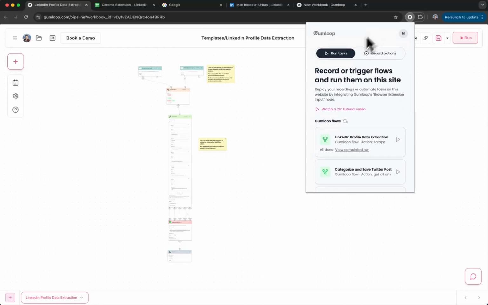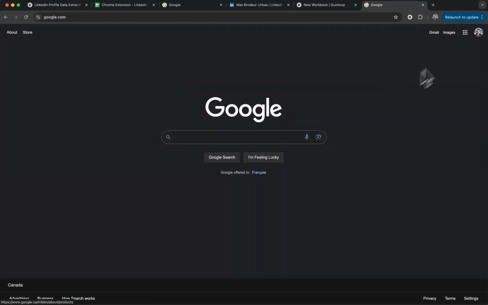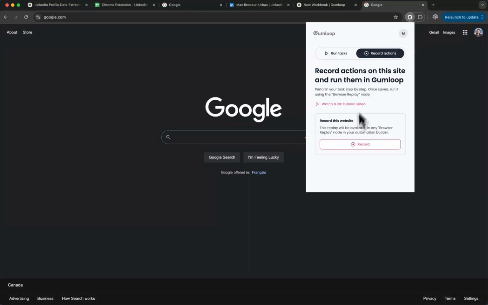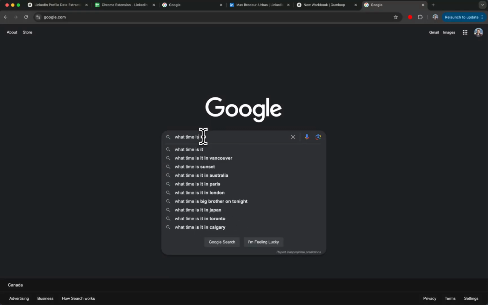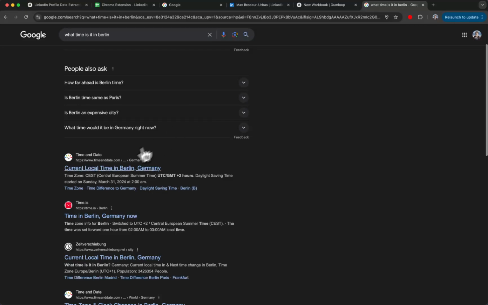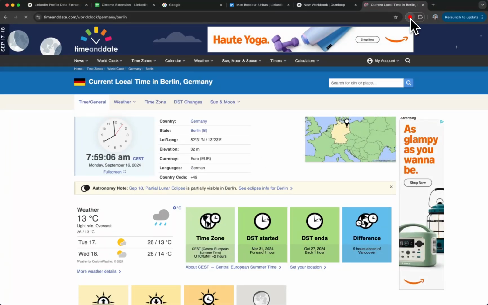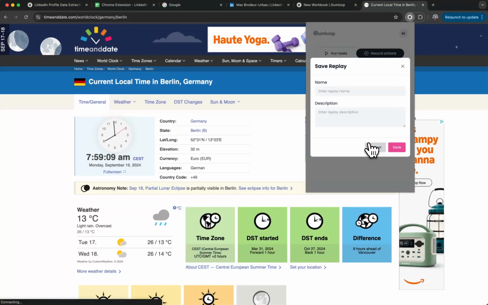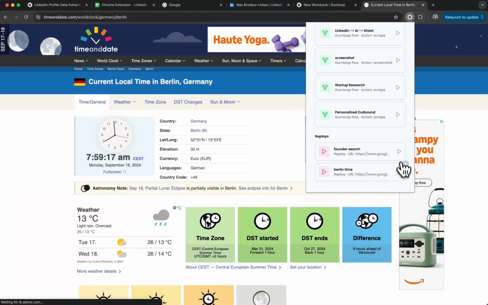The next thing you're able to do is record actions. Let me go to google.com, and I'll press record, and ask, what time is it in Berlin? I'll press enter and click on this first link. Okay, I can click on the Chrome extension now that has been recording, and press stop recording. I'll say Berlin time is the name. And if I were to replay Berlin time, it's going to prompt me to go back to the original URL.